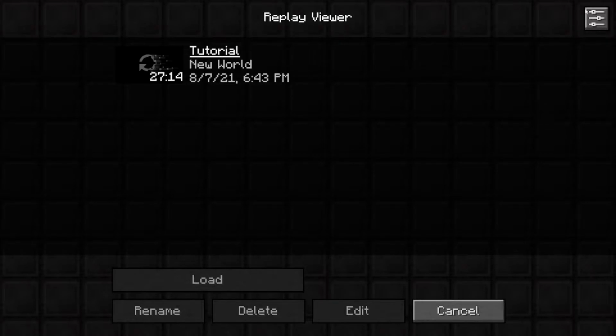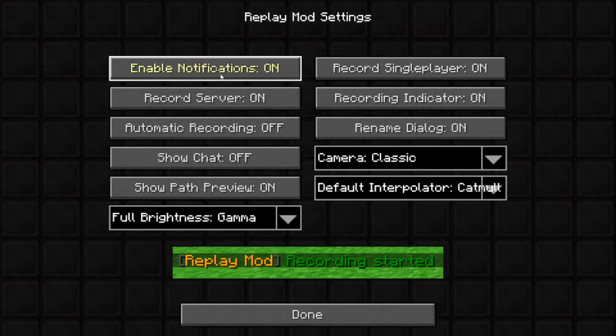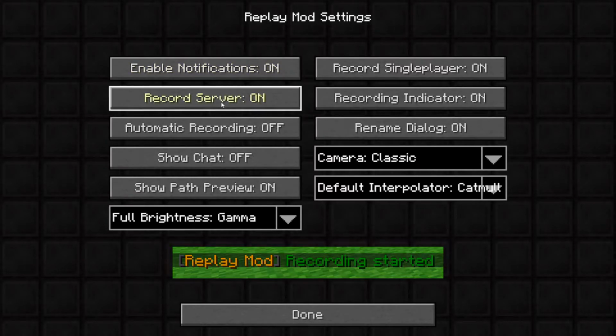And as you can see in the top right, there is a little settings button. If you click this, you will have these settings. I'll try to explain most of them, but I don't exactly know what two of them mean. So enable notifications is simply the program will tell you in the chat when you start recording, pause a recording, restart a recording, or delete a recording, or if you do an event mark. I'll explain all of that later.